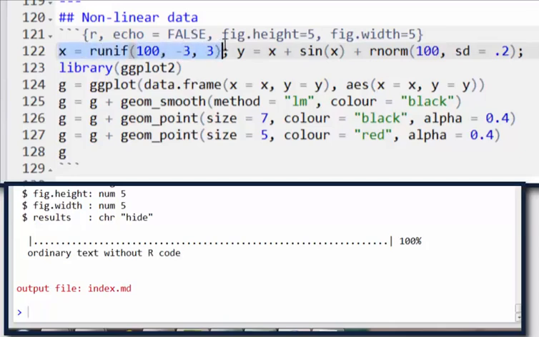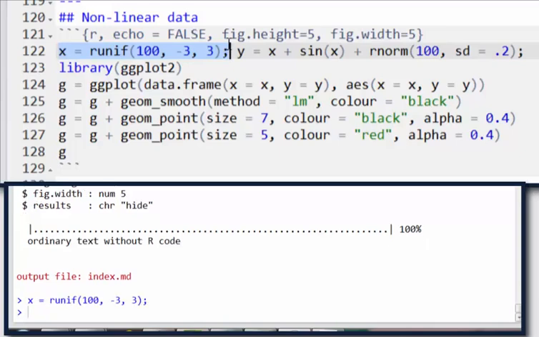X here is just going to be uniform from -3 to +3. So I've created an X variable that's just a random smattering of points between the values 3 and -3. My Y is equal to X, so it's an identity line, but then I'm going to add another term that's sine X. So it should look like an identity line but oscillating around it a little bit. And then I'm adding some normal noise on top of it.